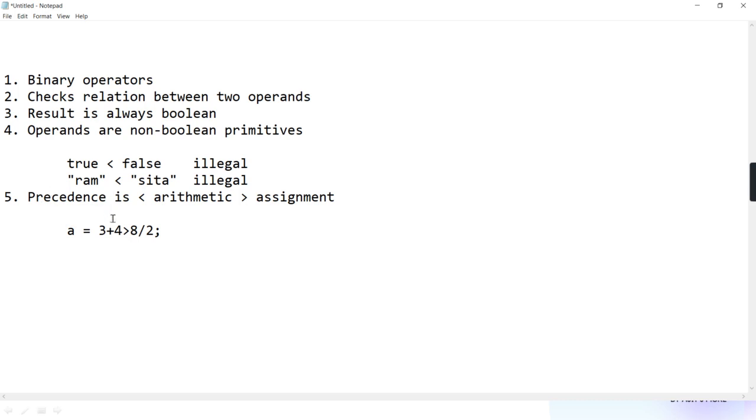Okay, so the precedence of relational operators is less than arithmetic but more than assignment. So here 3 + 4 is done first, 8 / 2 is done next. Arithmetic is done first, then the relational, and then assignment. So in short, can you see who has more precedence? Arithmetic, then relational, and then assignment. I hope it is clear to you.